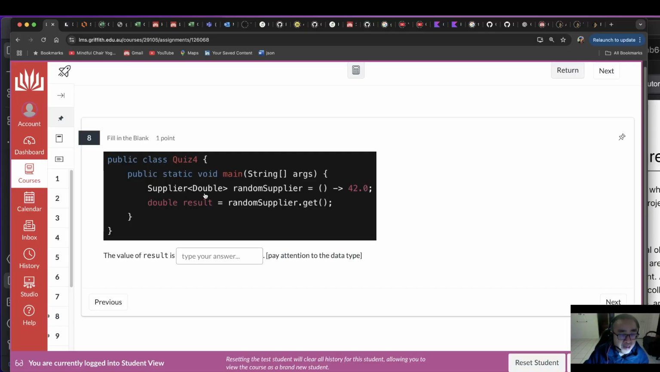Main supply double, so let's supply something. Supply here, and it's going to supply 42, right? Double result get. Okay, random supply. So the supply 17, this actually supplies 42, right? So it's 42. Because look here is a double, so even though it's an integer, when it's double, you need to add dot 0. Otherwise, they will give you an error, right?